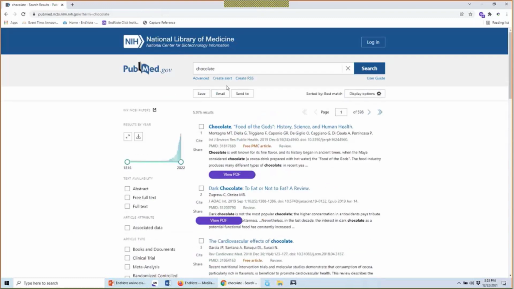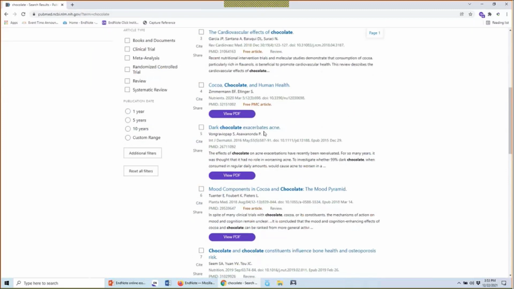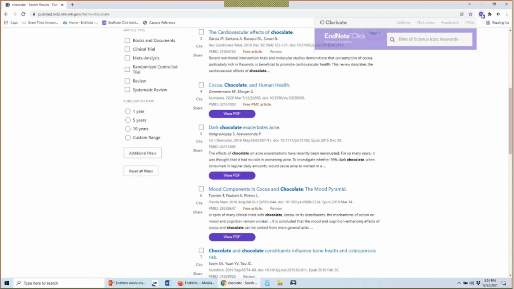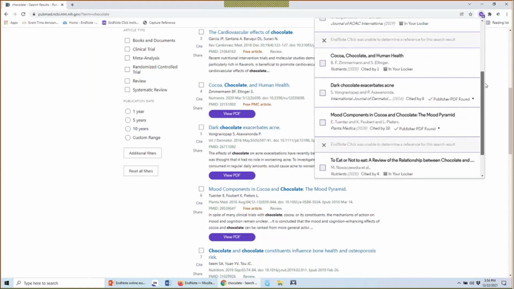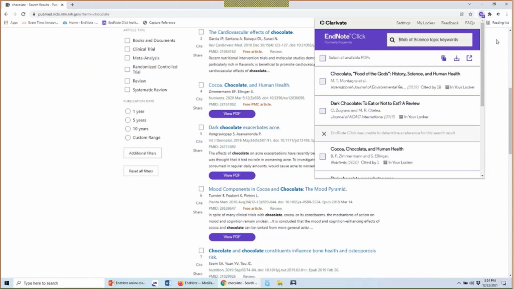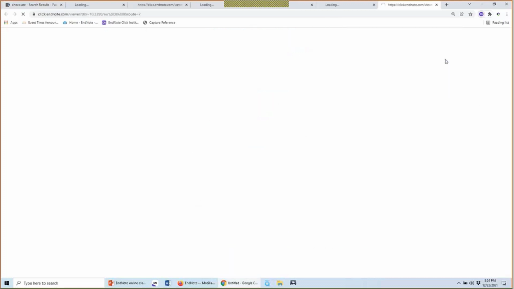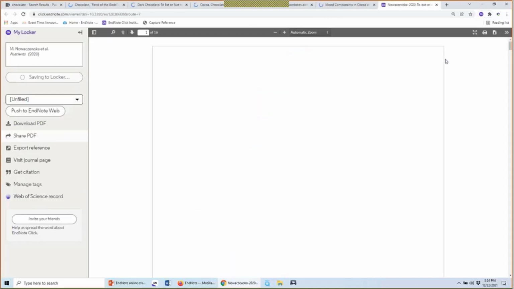So let's, back here on PubMed.gov, even though they do allow us to integrate right on their search results page, this would be just for one reference at a time. But if we wanted, it looks like we have 6 PDFs available on this first page of items. If we wanted to send all of these to our locker for review and capturing, we could mark individual items here, but we could just say select all available PDFs, and then click view selected PDFs. It does open each item on a separate tab.